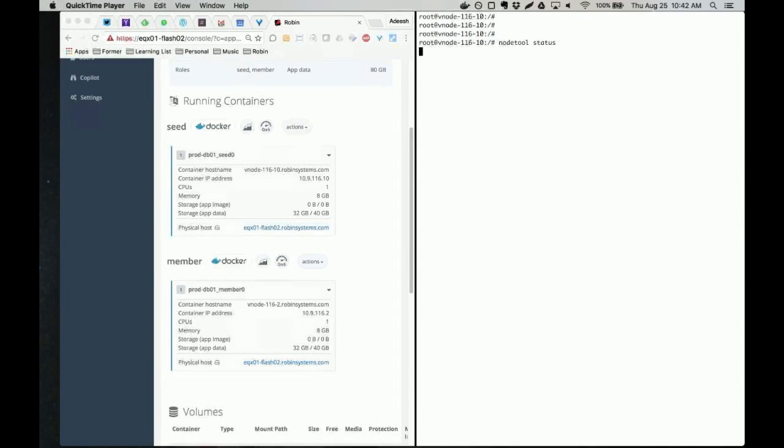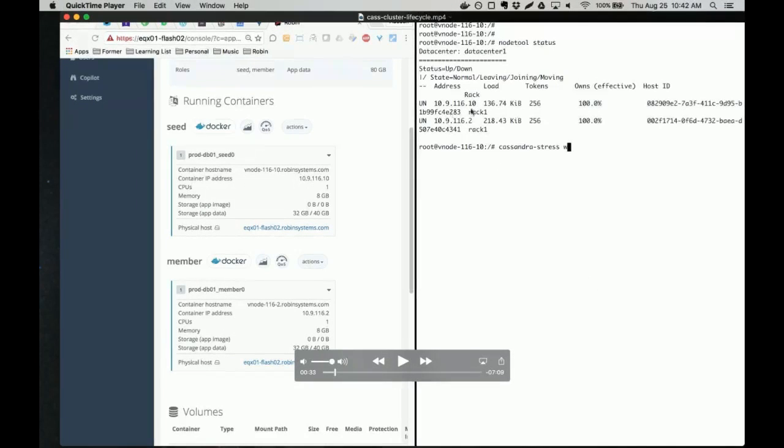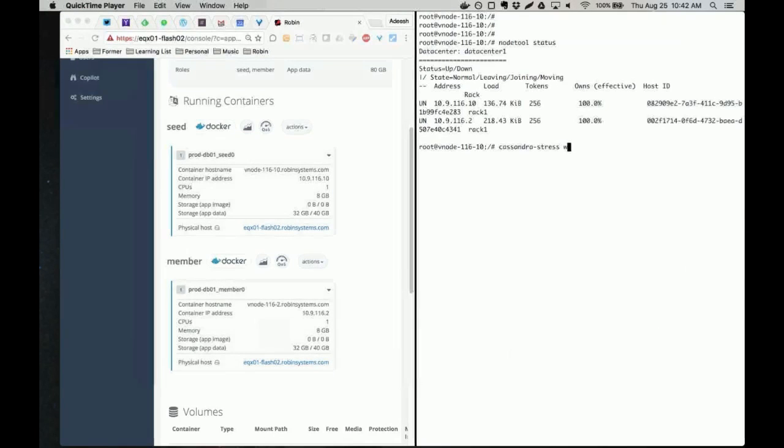Let's run nodetool status and see that we indeed have 2 nodes. So we can see that there are 2 nodes, and you can also match the IP addresses. So you can see it's 16.10, which is again 16.10 and 16.2. So in Robin, every container that gets provisioned gets its own IP address. And in this case, we are using Docker containers, but we could easily have used LXC containers or any other container format that you like.